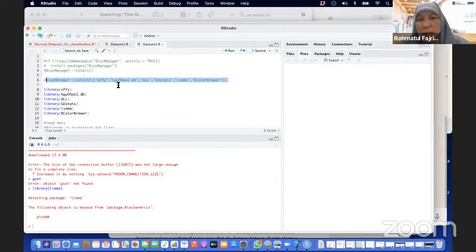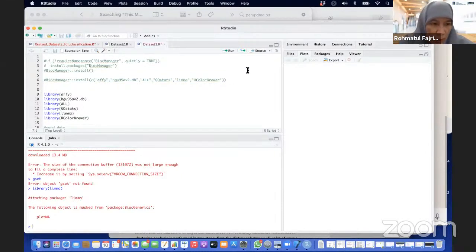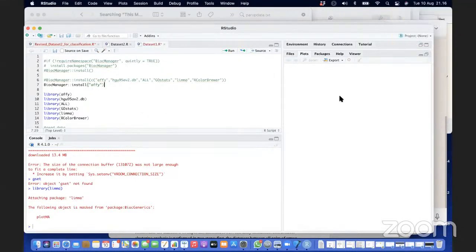So in this case, I'm installing many packages. But if you only would like to install one package, this is the way to do that. The same as this one. Let me show you. For example, you would like to install AFI, so it is just like this, and then enter. Okay.